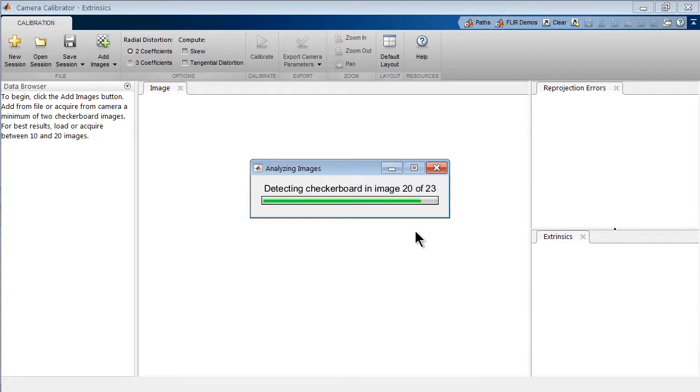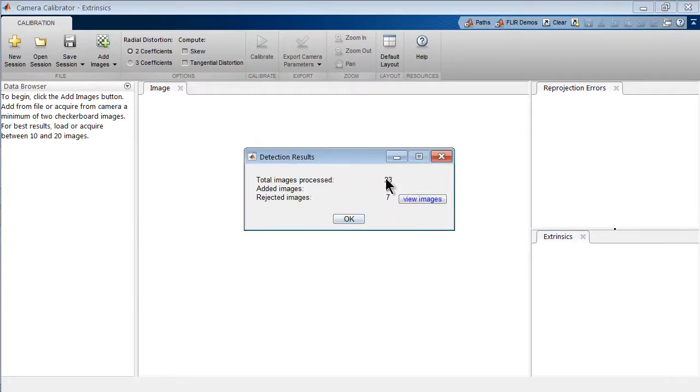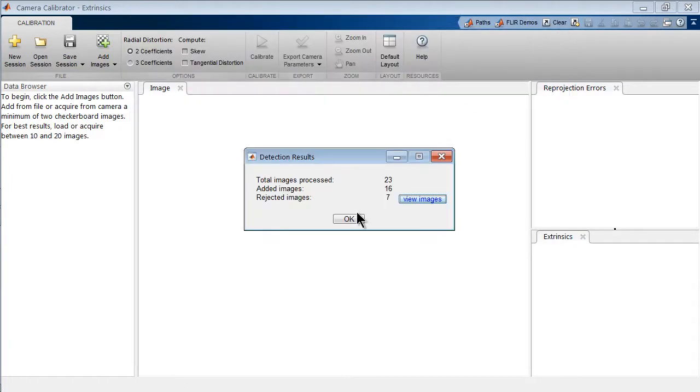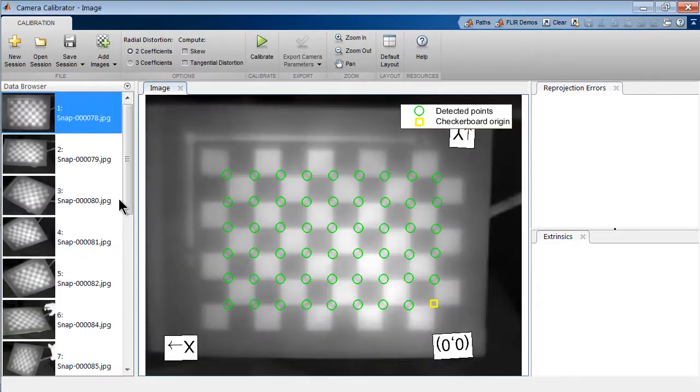So now it's detecting the checkerboards, and you can see here we processed 23 images, we added 16, and we rejected 7. And here are the rejected ones. So for whatever reason the algorithm didn't like it. You can see in some cases it's very clear why. You want the checkerboard to be taking up a pretty good size of the screen. Here you see it's very small. Another one, it's a poor angle. It's not able to recognize the intersections. So let's go ahead and close that, but you can see we've successfully imported in 16.